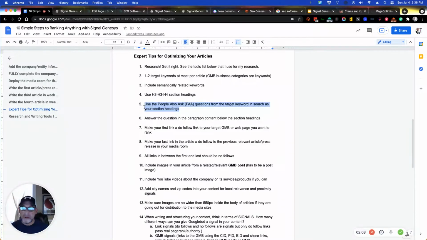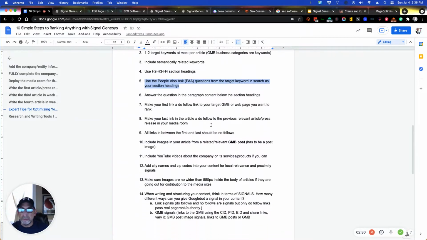That's one of my little secret tools that I use to really give Googlebot a lot of love in on-page signals, right? Take those People Also Ask questions directly from search for the target keyword that you're going after. Google gives you those People Also Ask questions. Take those, copy them, paste them exactly as Google gives them to you, and use those as your section headings. You'll see me do that in just a second.